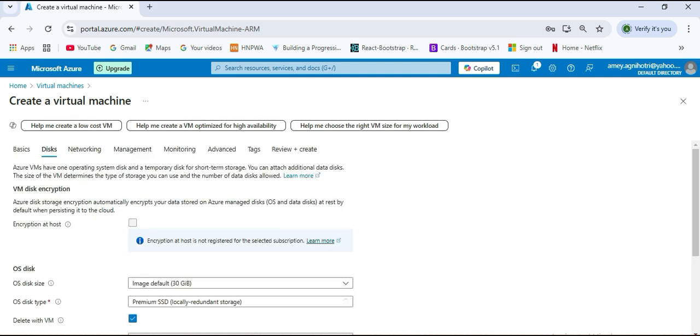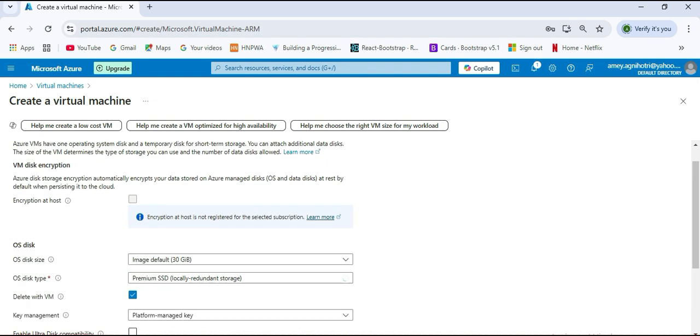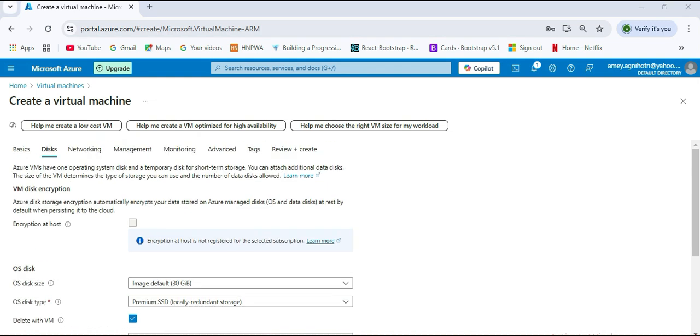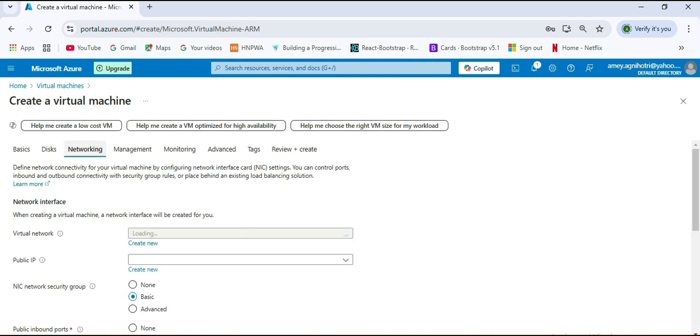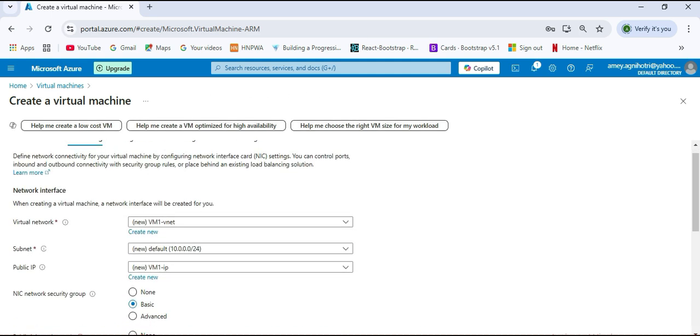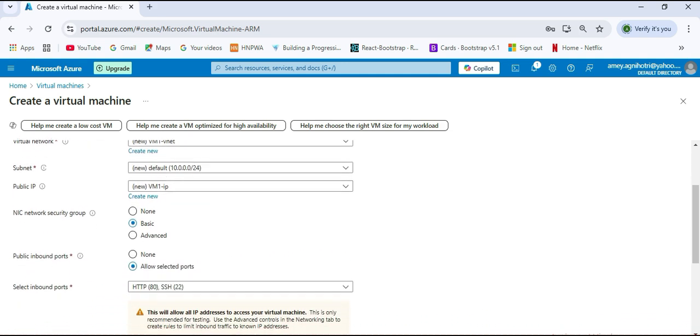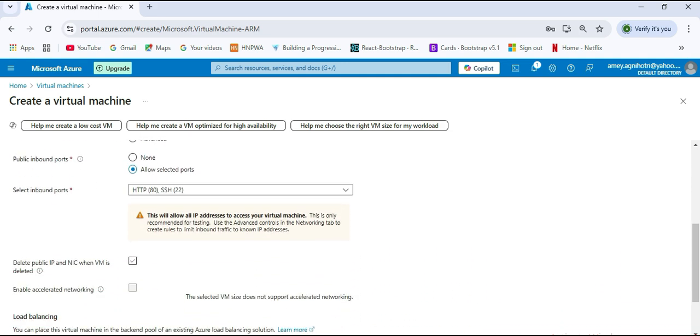It will open the disk tab, where we don't need to fill in anything. Now let's go to the network tab. In the network tab, you can see the virtual network is automatically populated, then the subnet and the public IP of virtual machine 1. Now let's click this checkbox, so that while deleting the virtual machine, it will automatically delete its associated public IP. Then there is the option to review and create. Let's click on the review plus create button.